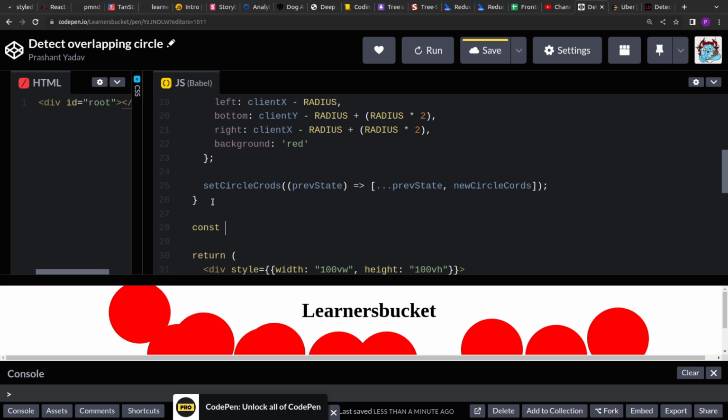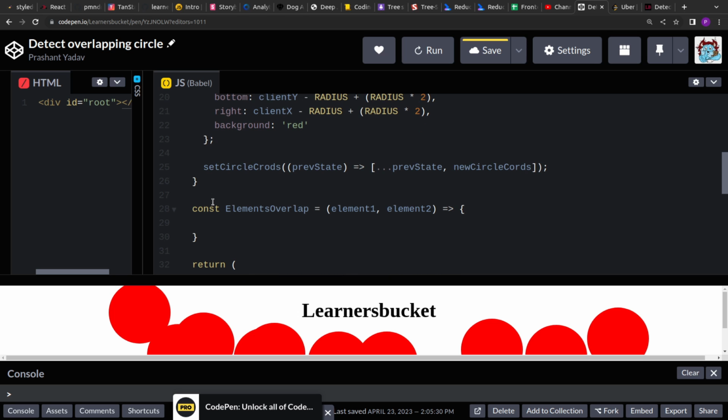So let's have this function elementsOverlap, and it will get the two coordinates, element 1 and then element 2. So it will get the coordinates of two circles, or let's call them circle 1 and circle 2. And then we'll check if the two circles are colliding or not.